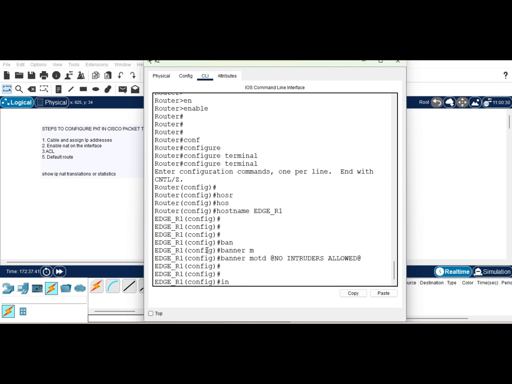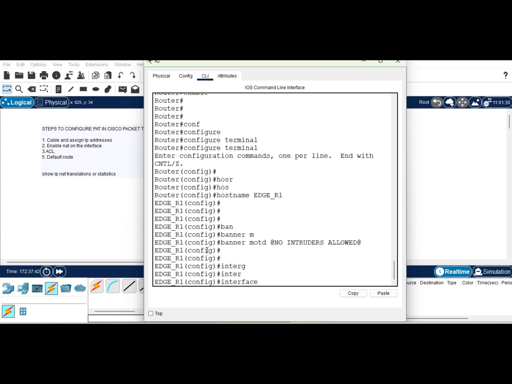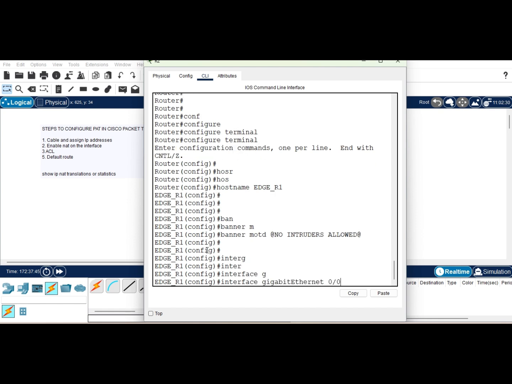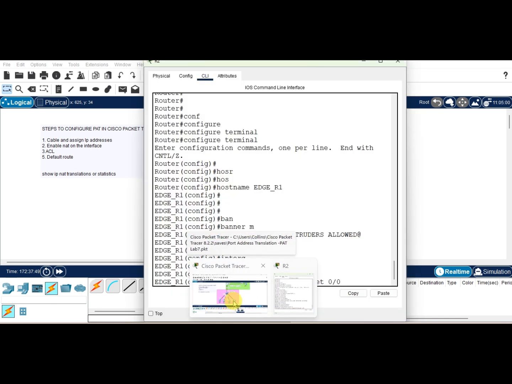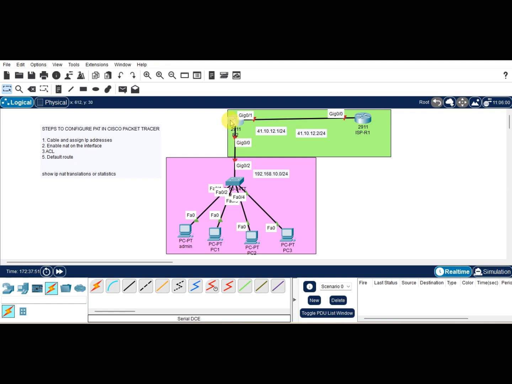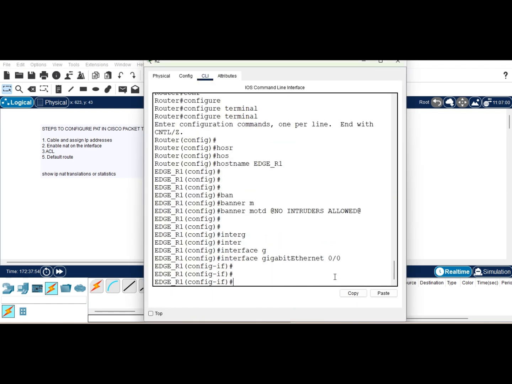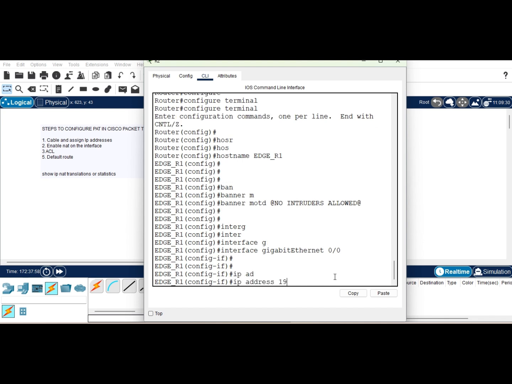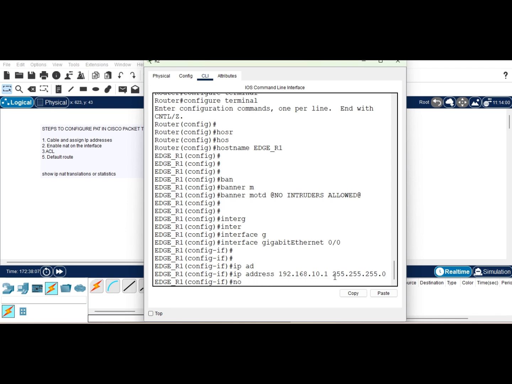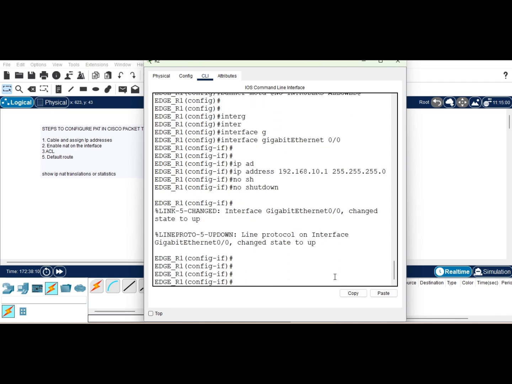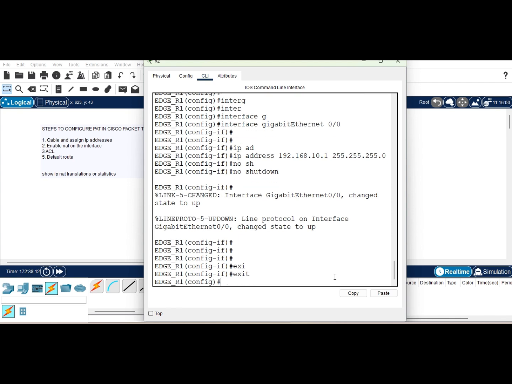From there, interface gig 0/0. This interface is the LAN interface. Then IP address: we give the IP address from its segment. No shutdown. Then exit.